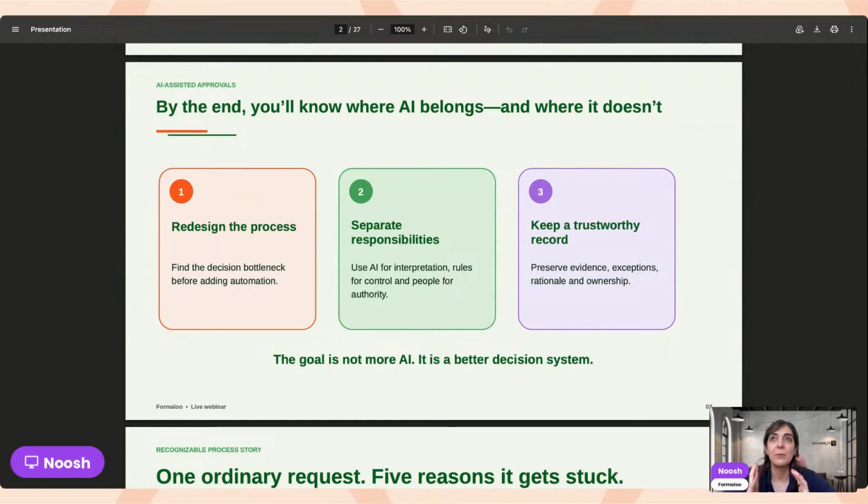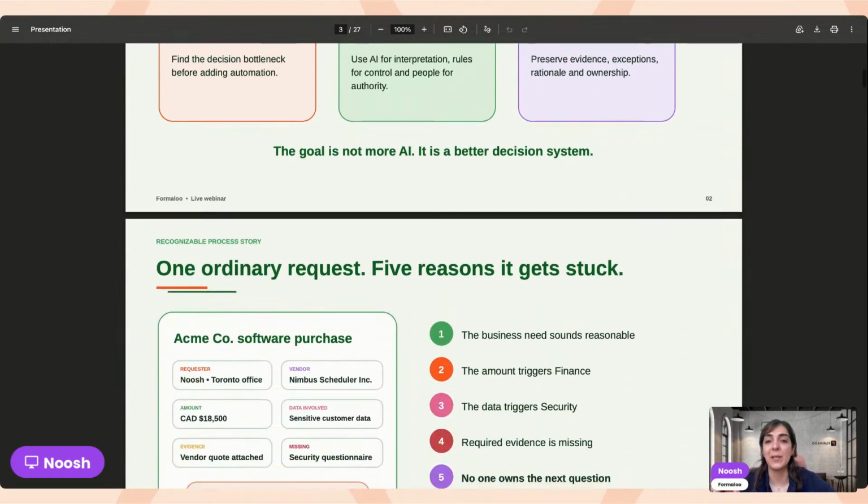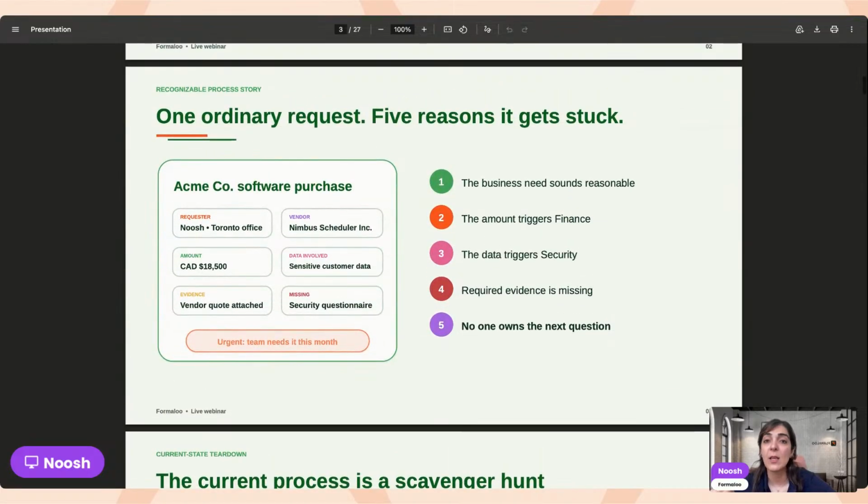I want you to know that you might need to redesign your process in some steps. It depends on your workflow. So if you need help with redesigning your workflow and your process, you can keep in touch with us. We can help you. We want to see who is responsible for what, and keep a trustworthy system of records that helps us make better decisions in our approvals.